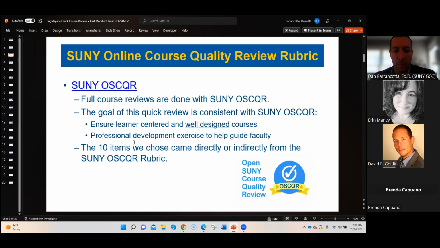But we wanted to keep the main goals of that Oscar rubric in line with what we were going to look at. We want to ensure that it's a learner-centered and well-designed course. And we want to use this review process as a professional development exercise to help guide faculty. So this isn't so much about trying to point out what someone's doing right or wrong, or to give a specific score, like you got an A or a B. This is how can we make sure that these courses are up to the standards that we'd like to see, and that they're behaving as expected within Brightspace and ready to go.